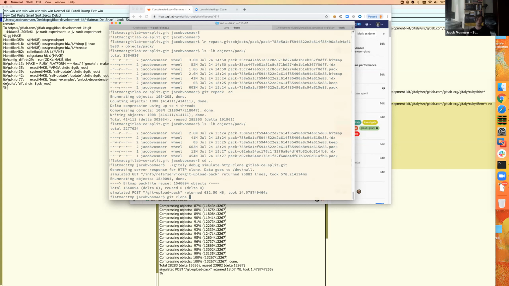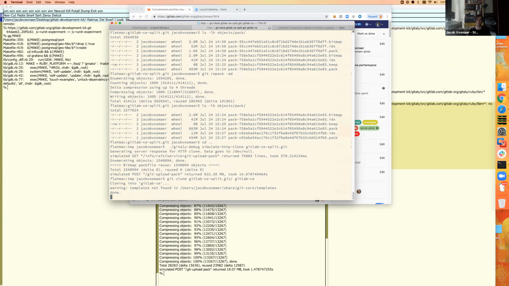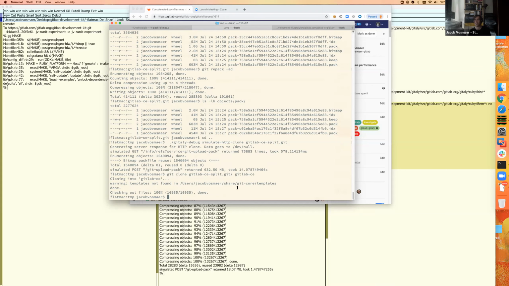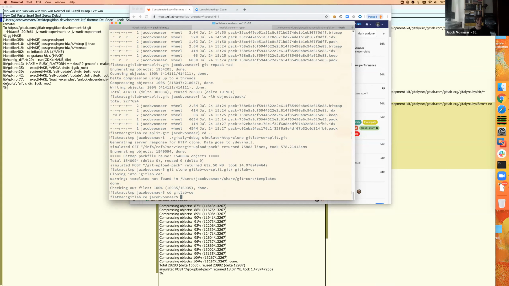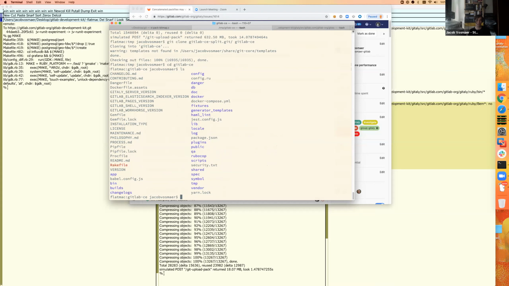So if I do a git clone of GitLab CE splits to GitLab CE, I don't know why it's talking about templates. Oh, that's because I recompiled Git myself, and now this Git is slightly messed up. So here we have a clone, and this is the master branch, and I can just amend this. Or you could git checkout head and then reset head to a different commit. No, whatever. A force push on a branch is also reasonable, right? Yeah, this is a force push.